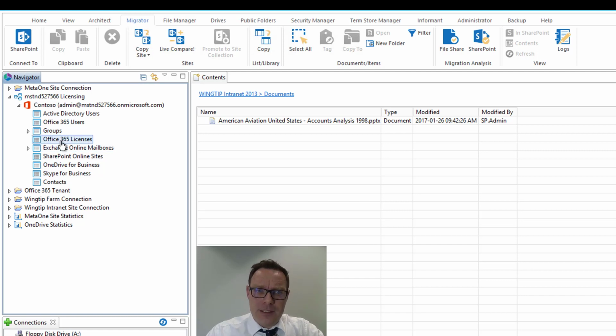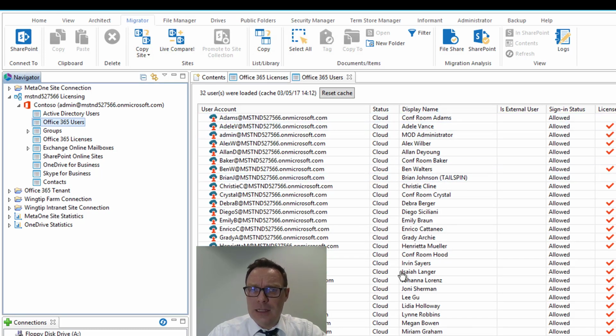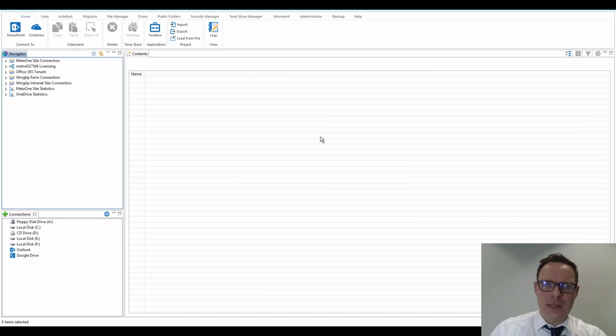So if I double click on a section, it will load. Like for example here, these are the Office 365 licenses. So it shows a list of the users in the tenant and the licenses they've been assigned. If I double click on users, it will just show me a list of users and their status and so on. Next, let's look at browsing a statistical connection.